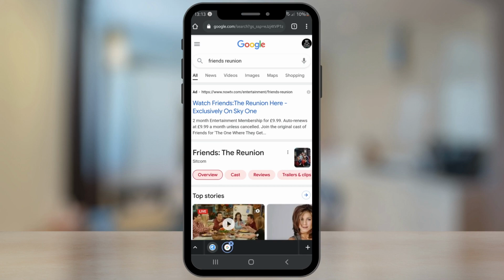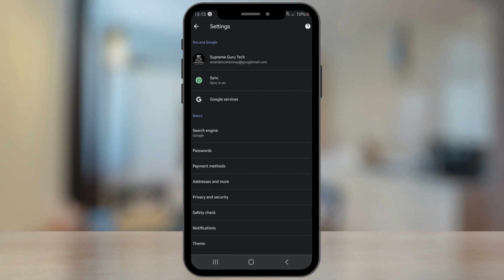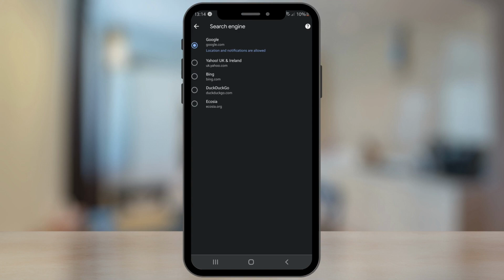Tip number 3 is switching your default search engine on Chrome. Okay, Google is considered the king in this category, but if you do use another search engine, you can set it as your default search. All you have to do is open Chrome again, tap on the 3 dots, and then tap on settings, and you will see an option for search engine at the top. In here you can select from a number of different search engines.